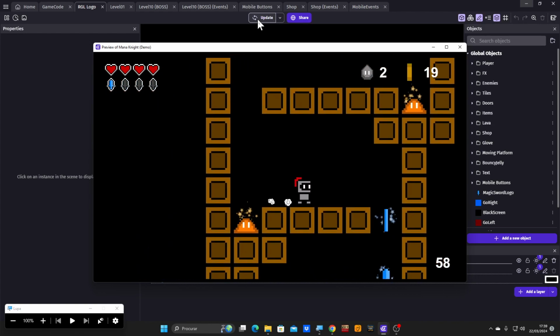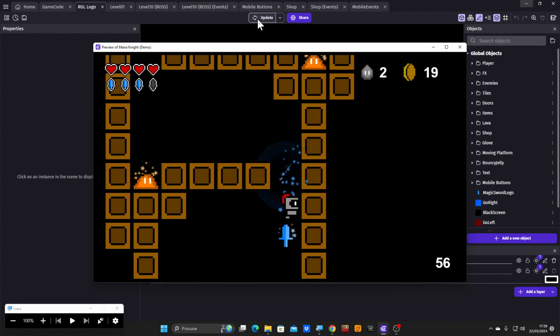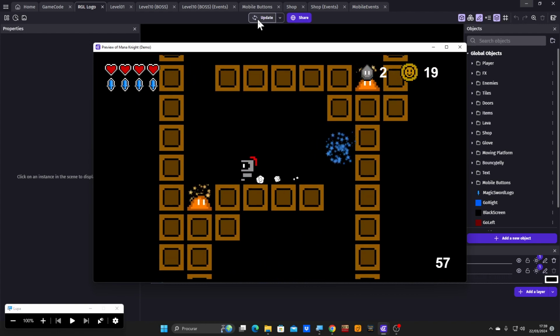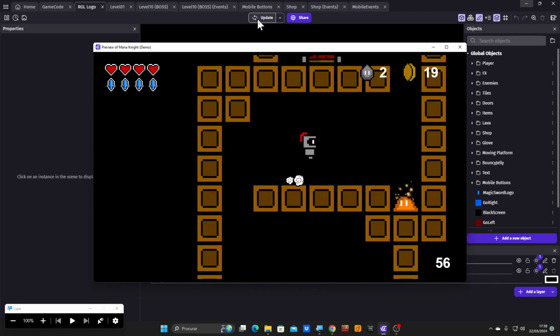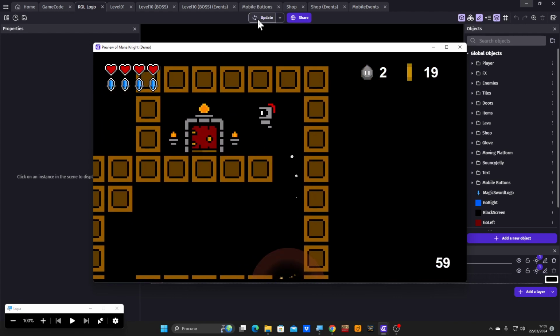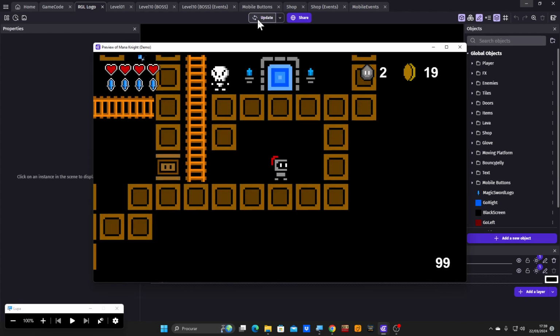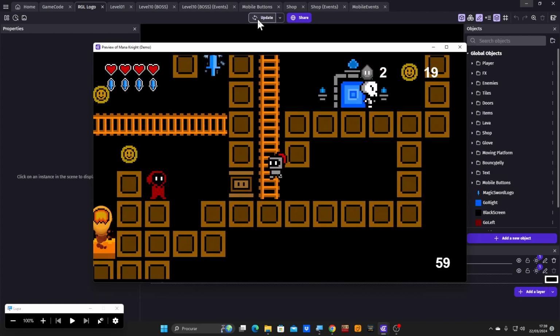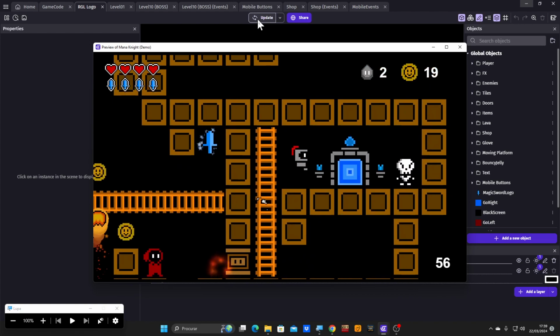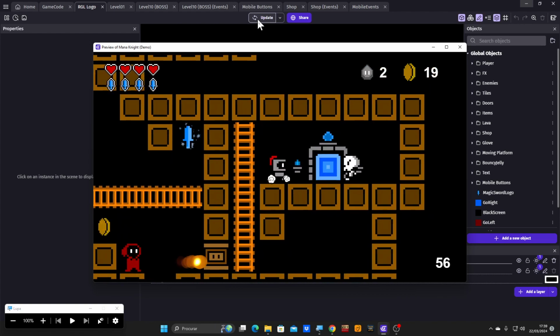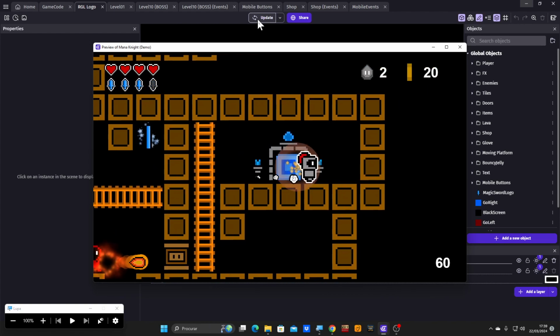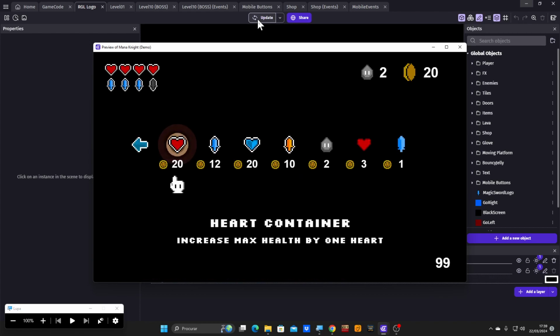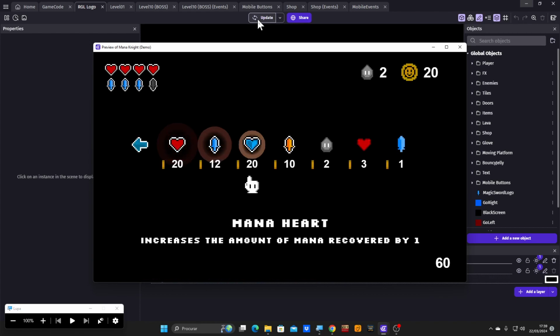So we have 1 mana. We're gonna come down here, and we get those 2, and we instantly get the full because we got the mana heart, right? Doom, doom, doom. We got 19 coins. We can do some sort of upgrading. Come here. And now it's nicer as well. Ooh, we can get another one.